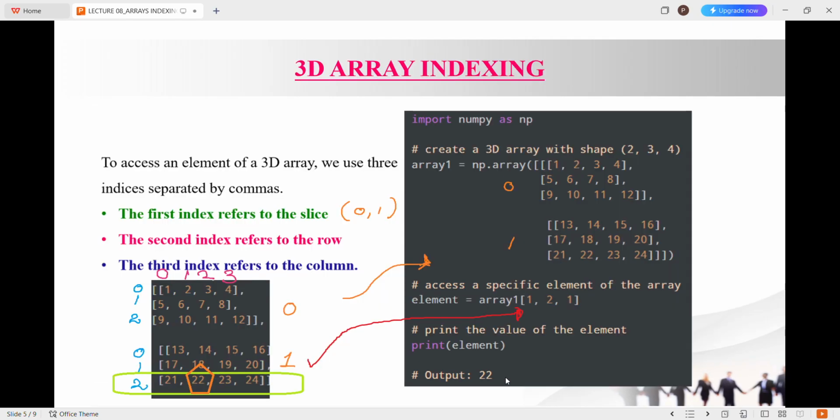Now, 3D array indexing. Here, when I say 3D, a third component should be there, right? So here you should know these three lines. What is the first index?